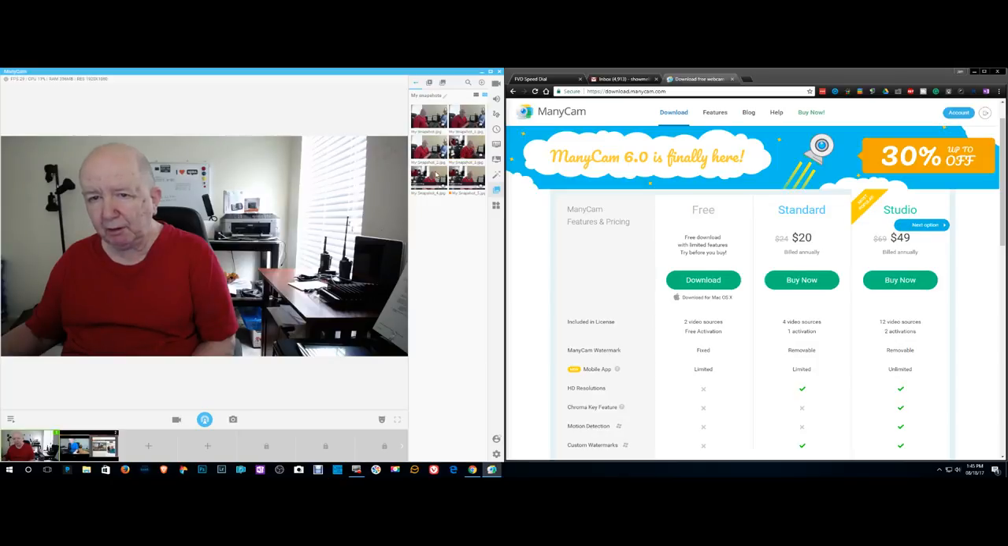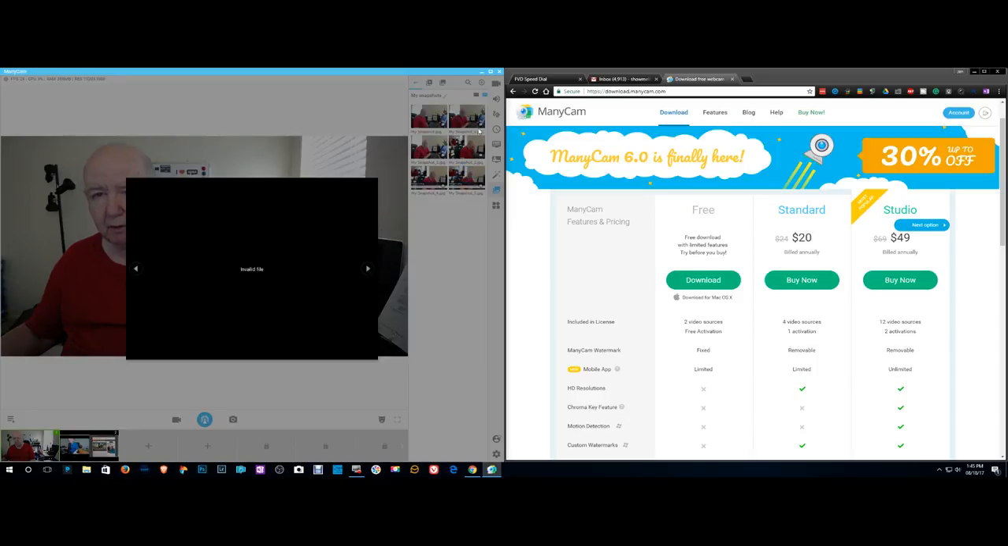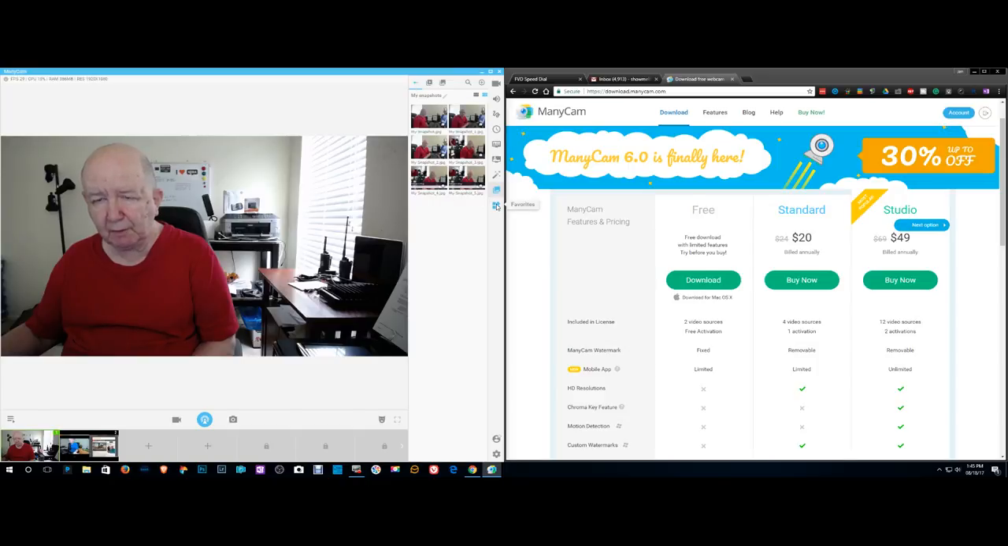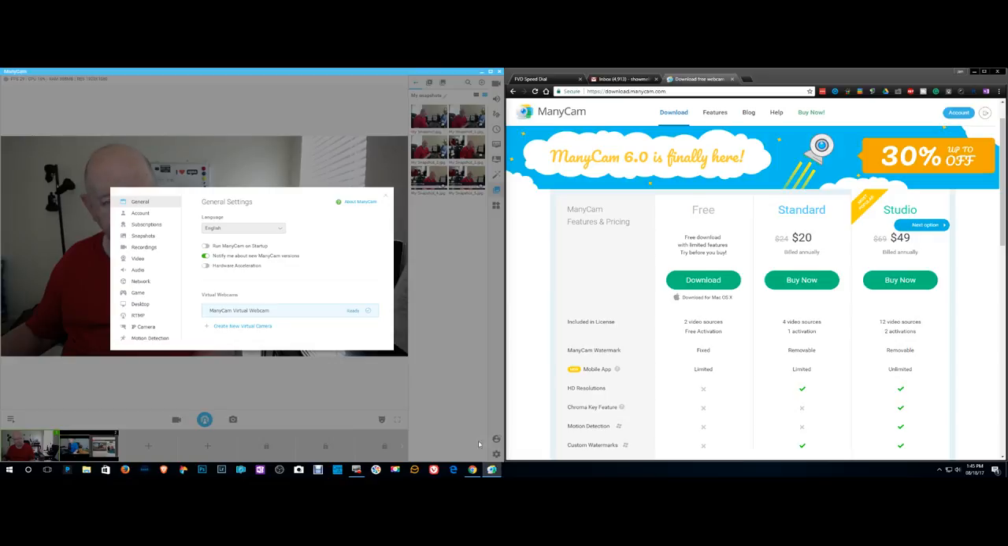These are some that I just took a short time ago to test, and that's one that I deleted. So, favorites, accounts, settings. So these are the settings. Language, run on startup, notify me of new versions, webcams, create a new virtual camera. I have to check that out.